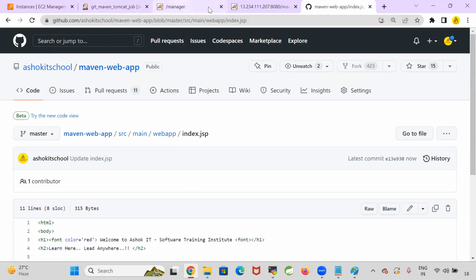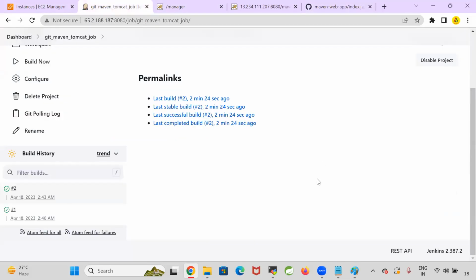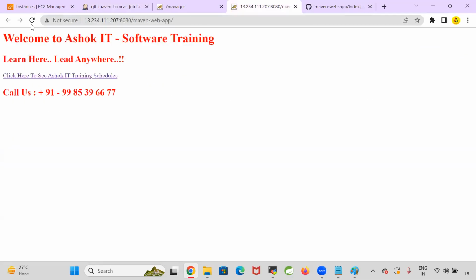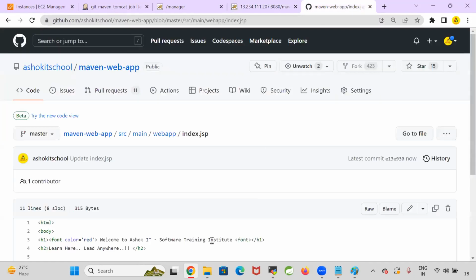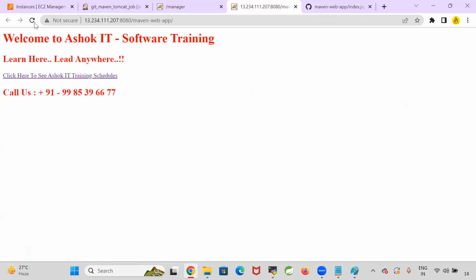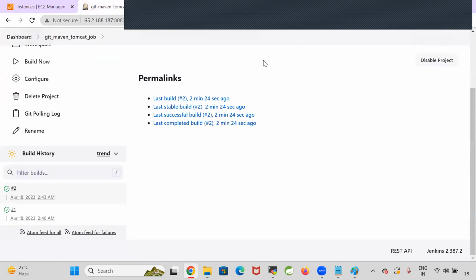Now go to Jenkins and verify the behavior of Jenkins. I will not do anything. Let us just wait. And access our application currently. It is displaying up to software training. I made my code changes to display software training institute. Right. Now refresh. So software training is available. 2 jobs we have executed manually. Now let us verify whether the 3rd job will trigger automatically or not.